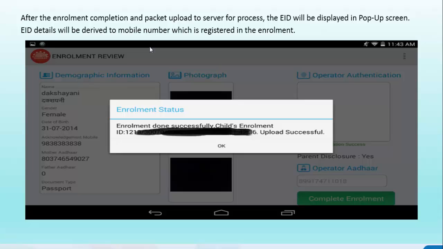And one more thing, the same enrollment ID will be delivered as an SMS to the registered mobile number of the child. We capture one mobile number while capturing the demographic details of the child. So on the same mobile number, one SMS will be received from UIDAI with the enrollment ID. This enrollment ID can be used for future reference, for example to check the status of this enrollment. Once the Aadhaar is generated, they can download the e-Aadhaar of the child using this EID. So for this purpose, they can use this enrollment ID for future references.